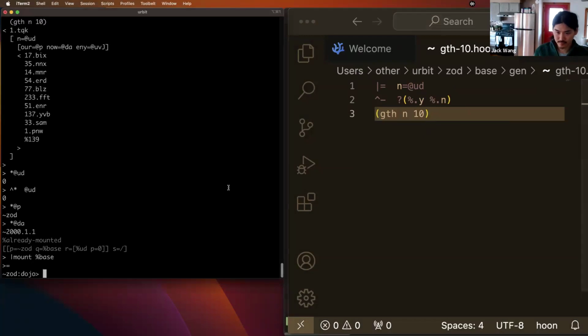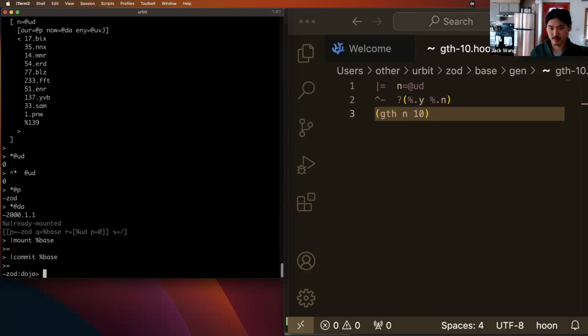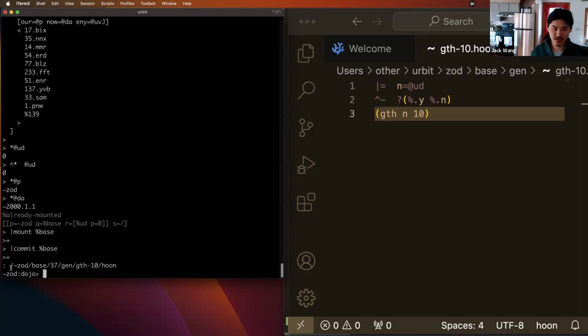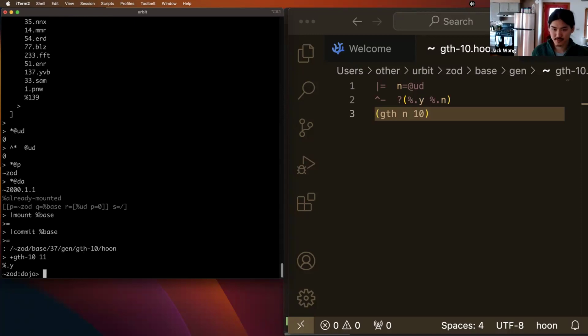So we save this code, and then here we're going to run bar commit send base. And committing just means taking that code that you just saved on Earth and pushing it to Mars. So we show that GTH10 shows up. And now we just need to run plus GTH10, a single space, not a double space, and then 11, which is a sample to the generator, right? And now it works.